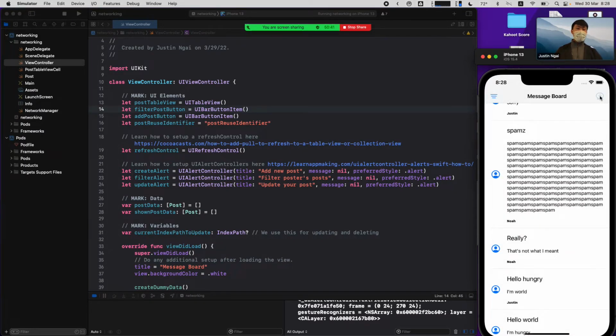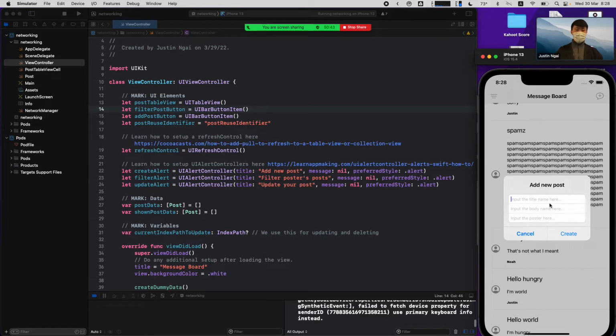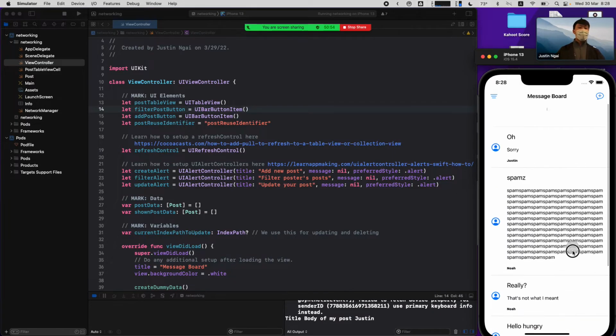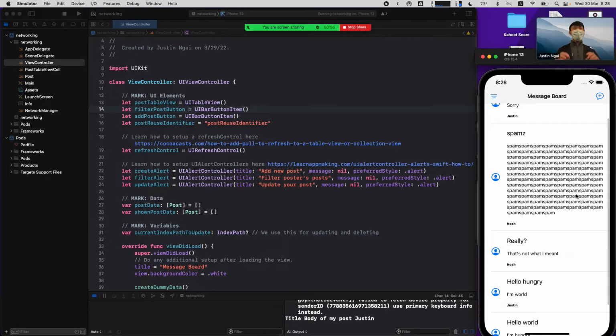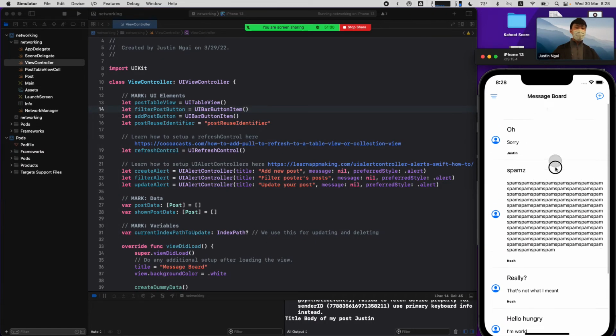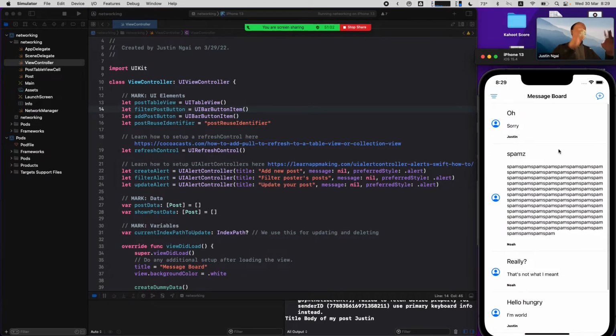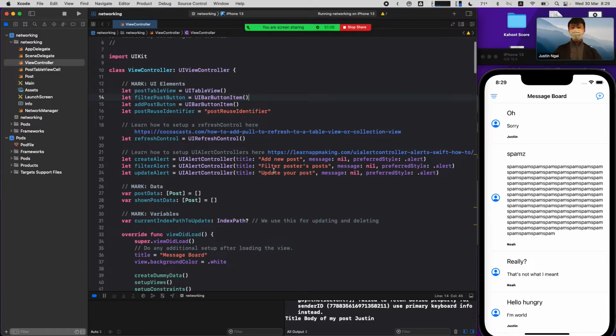We can also add a new post, right? We click add new post. We have title, Justin's my name, and oh, sorry, no, that's the wrong one. This is the body of my post, and this is Justin, which is the name of the poster, and we click create. None of this works right now because we haven't implemented any of it. But what I'm going to show you today is how to implement the refresh part, right? If I refresh it, I basically want to get all posts and display all the posts. That's a simple functionality we want to do right now.